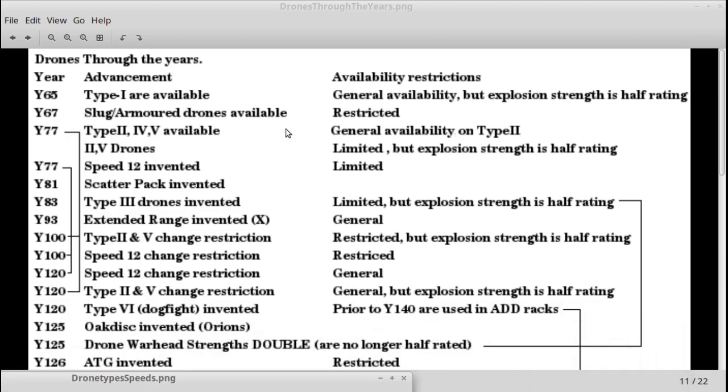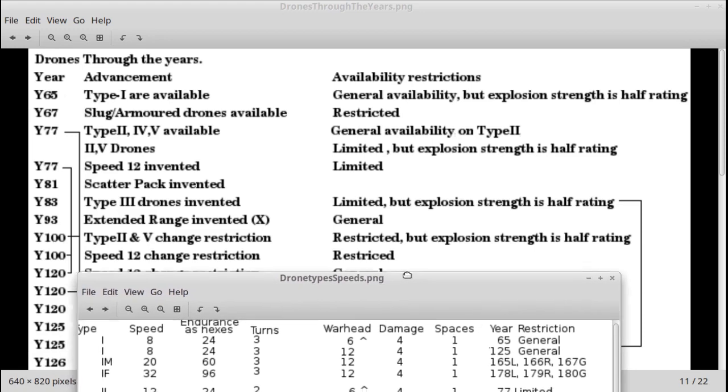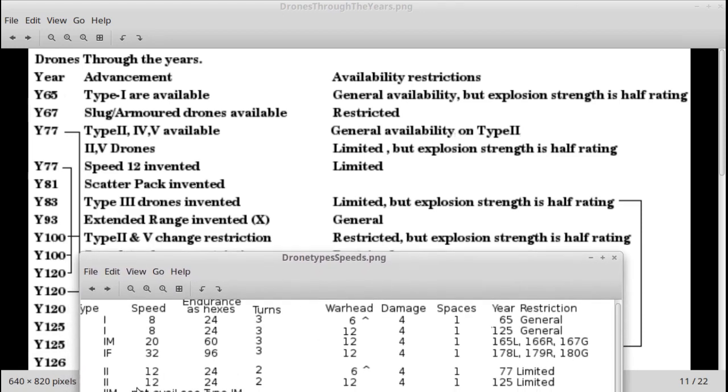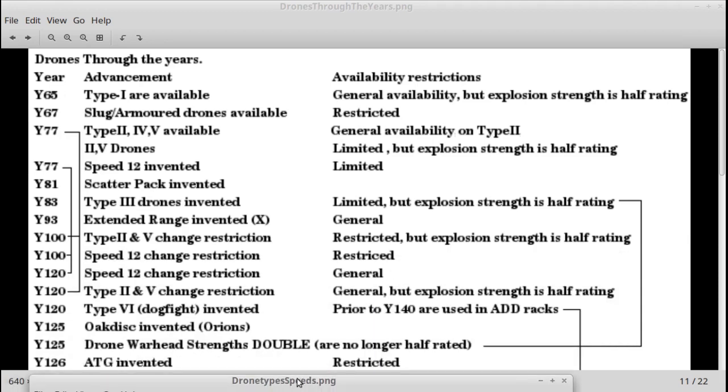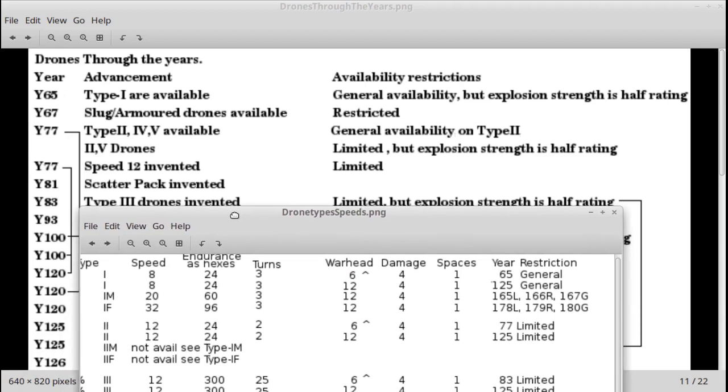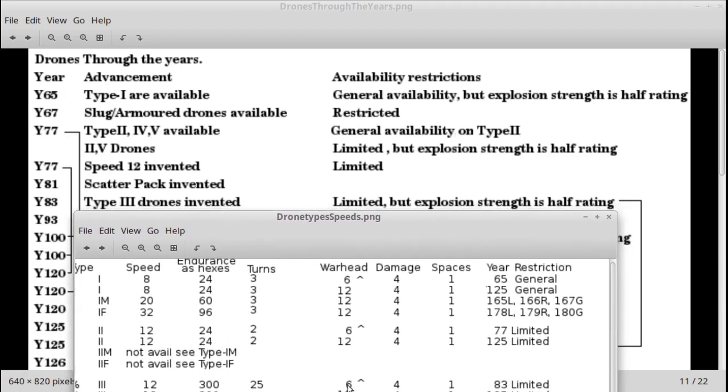And then eventually, year 77, you get Type 2 drones. Well, a Type 2 drone is a speed 12 with a 6-point warhead. And then year 83, you get Type 3 drones. A Type 3 drone is a strength 6 warhead. It's speed 12, but it lasts a whopping 25 turns, or 300 hexes.